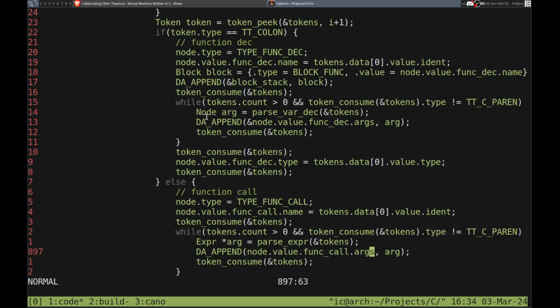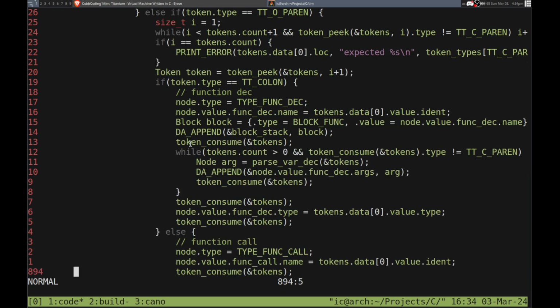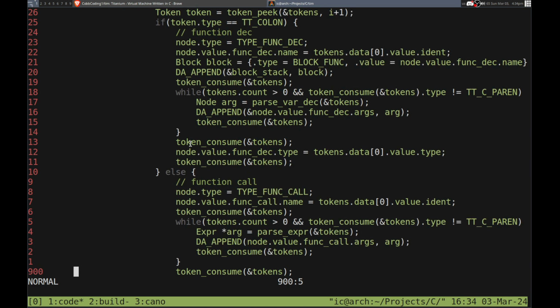Shoot. It's because it is a double pointer. So what I need to do is... How do I do that? So what I have to do, I have to allocate it first. Well, hang on. So arg, that gets allocated.